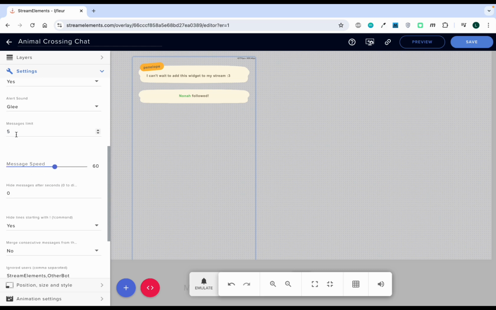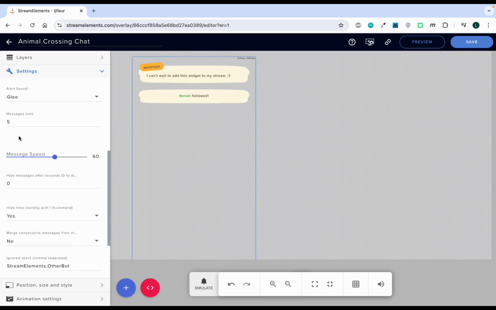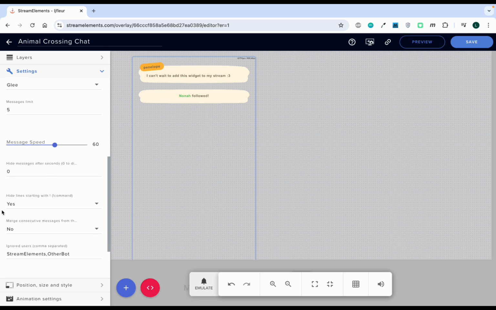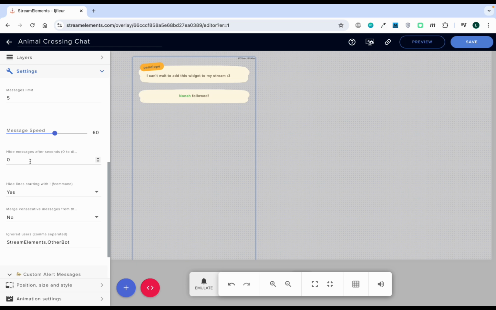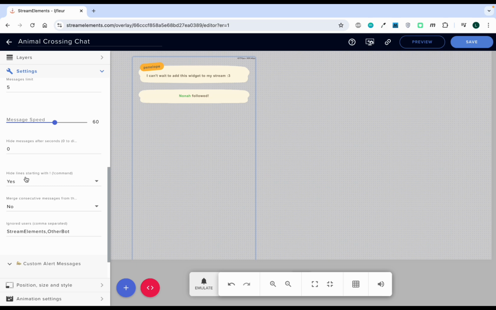You can choose the max number of messages that show before the top one falls off. This message speed is for how quickly the letters appear. This hide messages after option is so that if you want the older messages to fall off after a certain amount of time, enter that number of seconds here. If you leave it at 0, then the messages will only fall off after you reach the max.